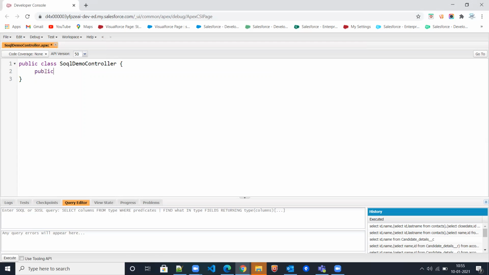Let's write public class, sorry, public list of Account. So what is a list here? A list is a part of collection. Okay, a list is a part of collection. So what is a list? A list means we can store multiple values in one list.